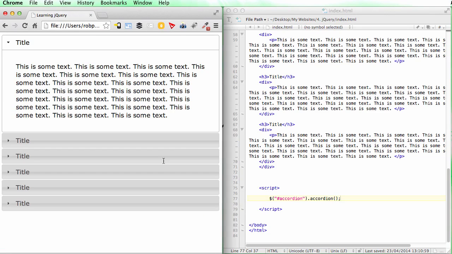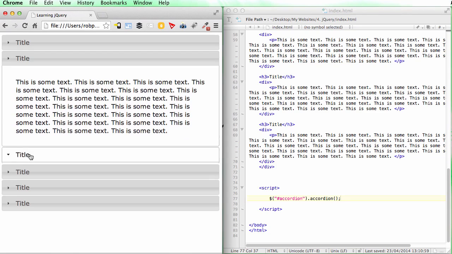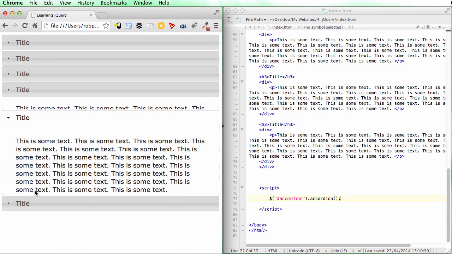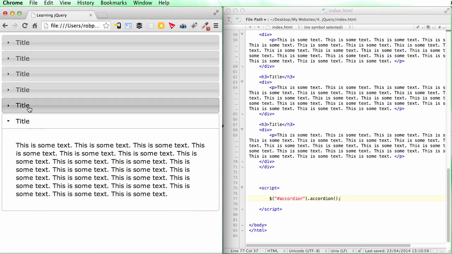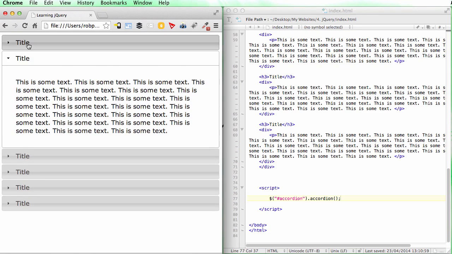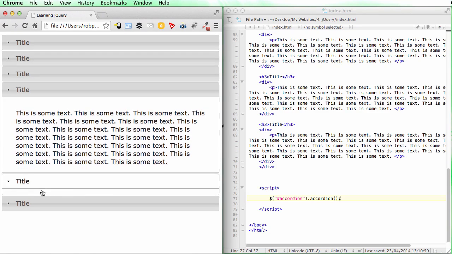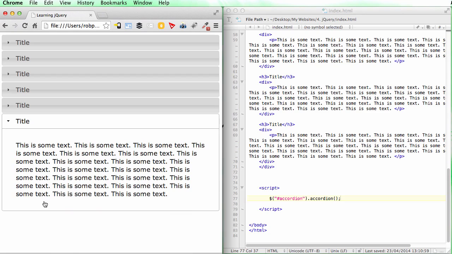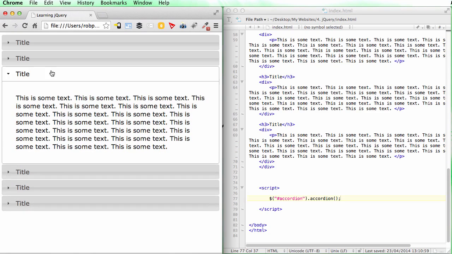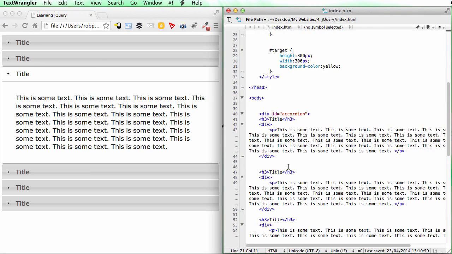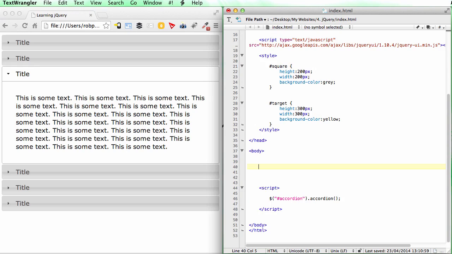Okay, let's see how that looks. Much nicer, much more manageable, even though my text doesn't look very friendly. And then if you click on any one of these, they just open and close whichever one is already open. So a really handy shortcut to avoid displaying a large amount of text on the screen at any one time. So that's the accordion.